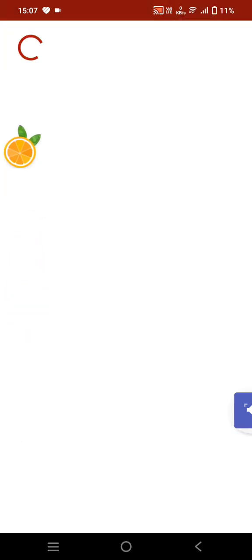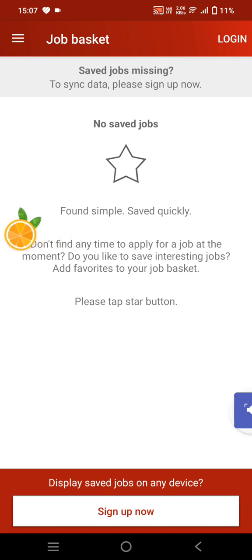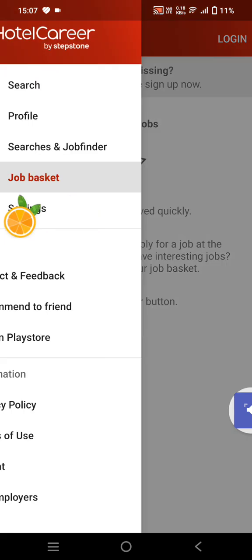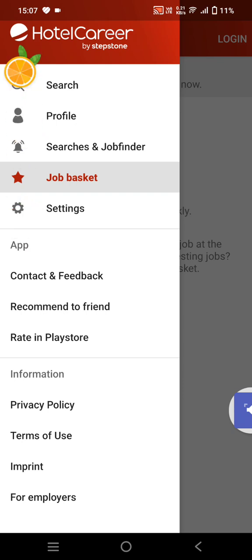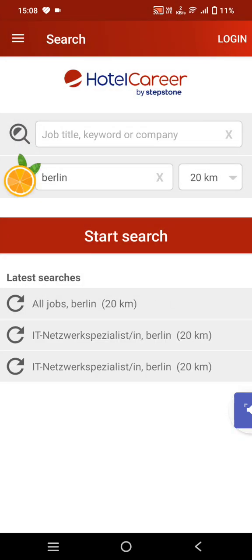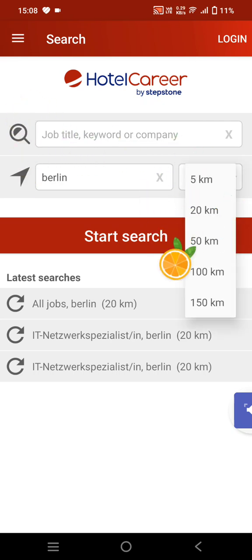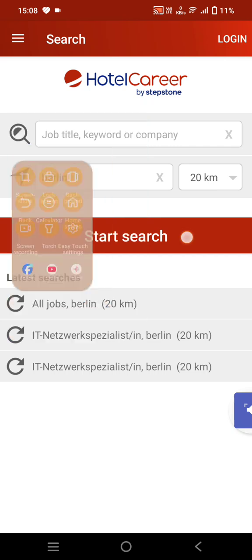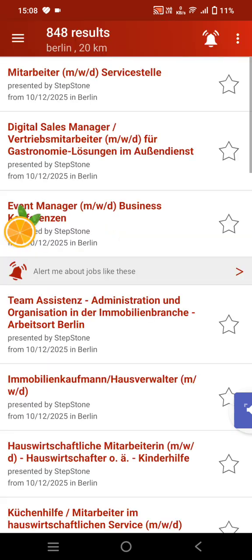In the job market, you can also find saved jobs here. If you do not want to search for specific jobs, you can also set the radius of the jobs. Then you just have to write the city, click on search, and all the jobs will be shown here.